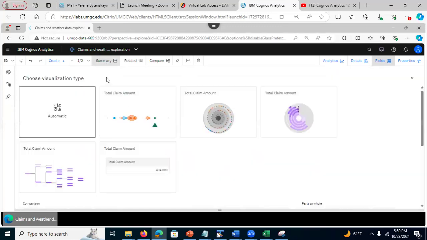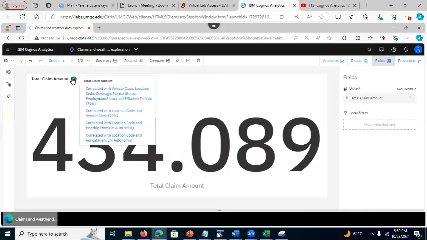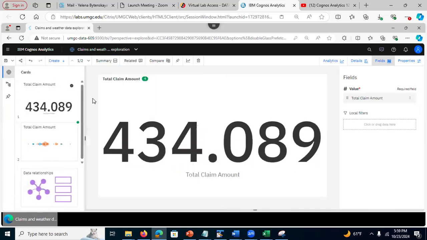Oops, those are the different visualization types. Let's just close it. Now you can look at these insights. See here, it's giving me insights about this visualization, etc. Now what I can do, I can select, let's create another visualization totally from scratch. How do I do it?